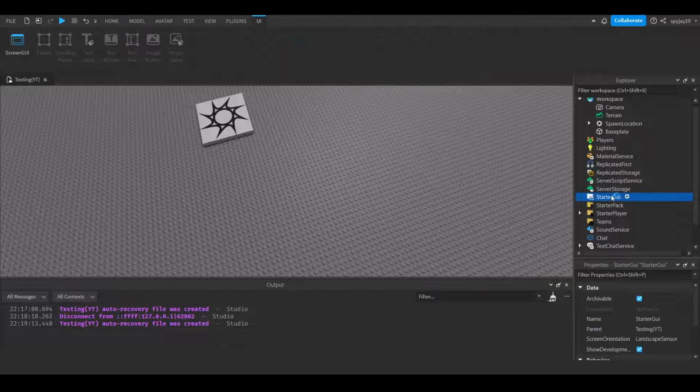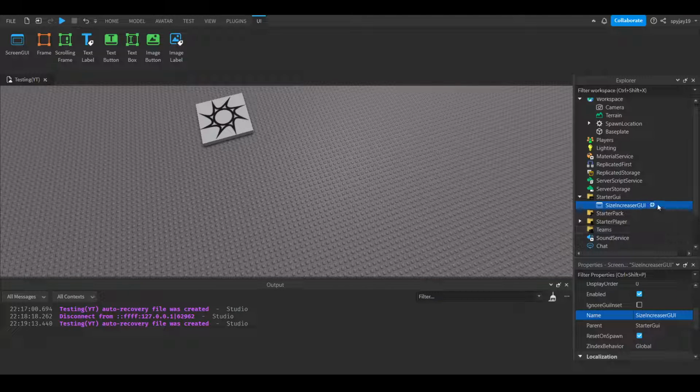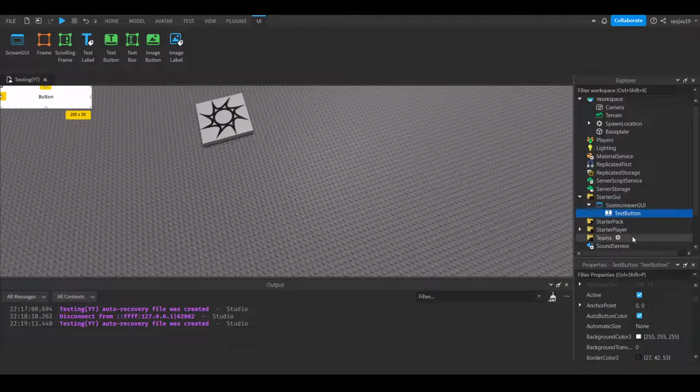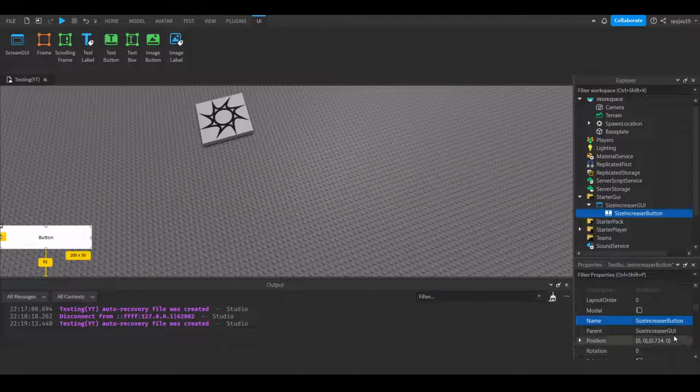So first things first, we're obviously going to need a GUI. We'll call this our size increaser GUI. Yeah, that sounds good. Then we will insert a text button into the size increaser. We'll call this our size increaser button. We could put it right here. You guys don't have to do this.